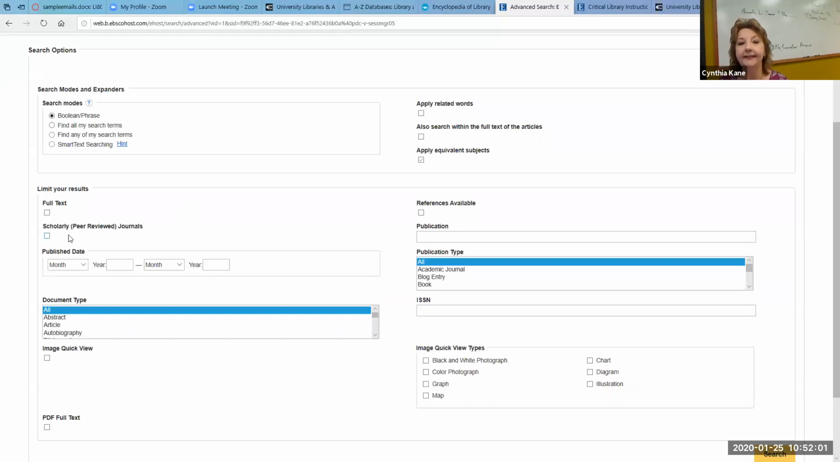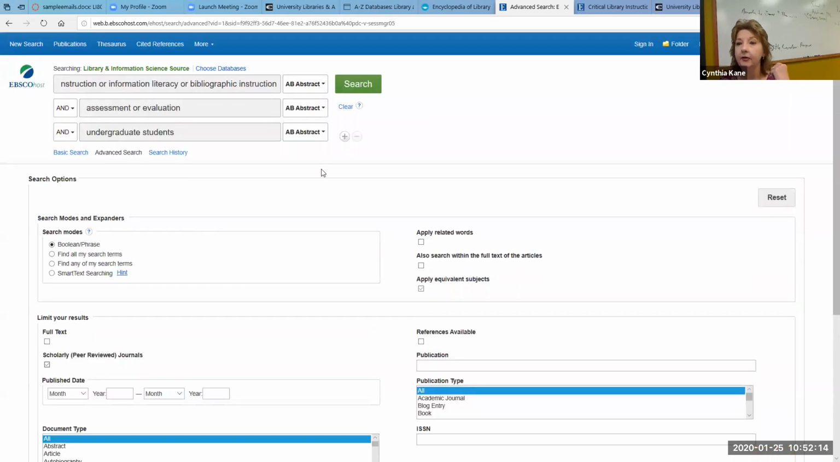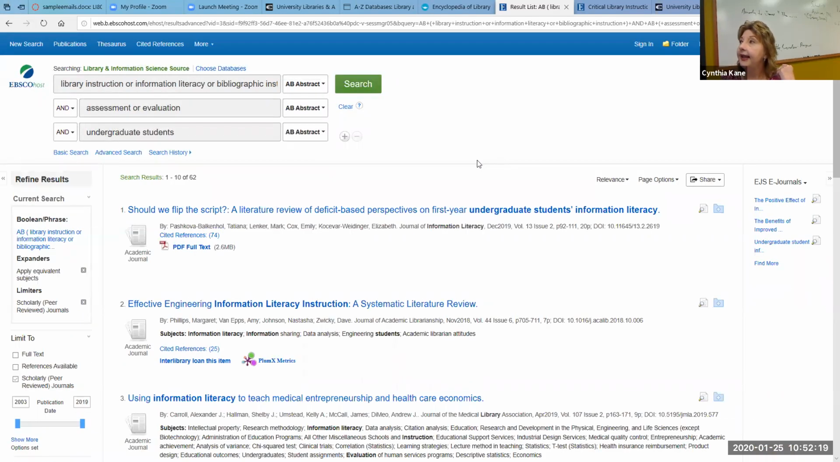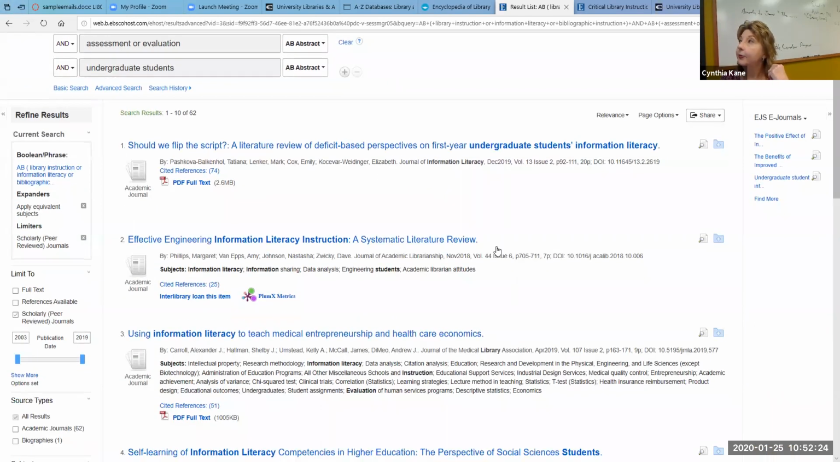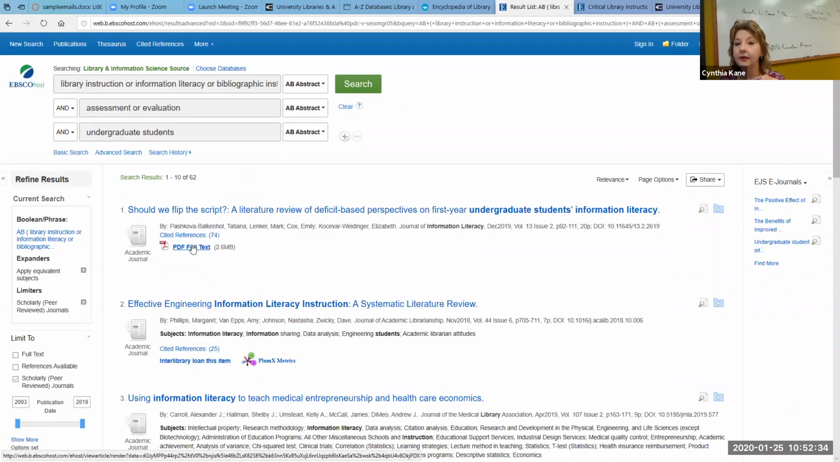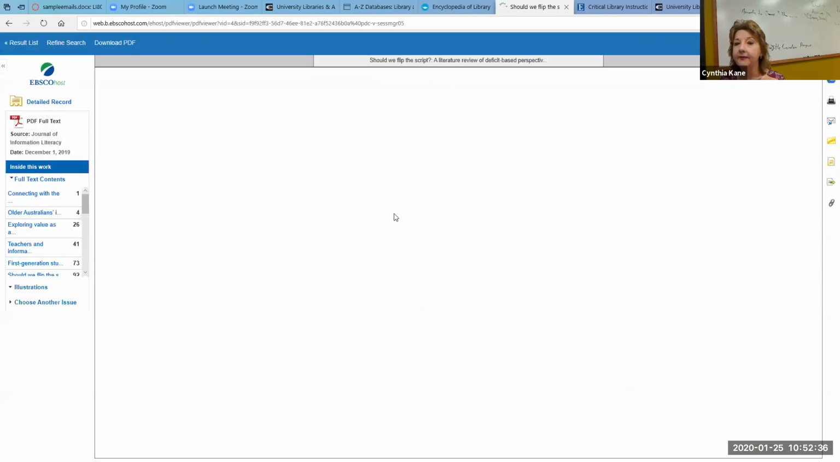But I do this. Usually, your SLIM professors are going to want you to find scholarly or peer-reviewed journals, academic journals. So I can limit just to scholarly or peer-reviewed journals. And that's all I'm going to do right now. And I'm going to go ahead and click on search. Since I limited to scholarly or peer-reviewed journals, I got a pretty reasonable number. I have 62 results. That's actually, to me, not a bad one at all. So my first article is indeed available in PDF full text.